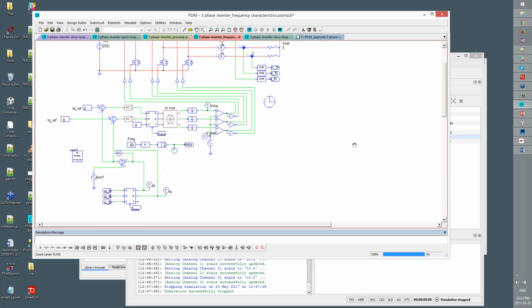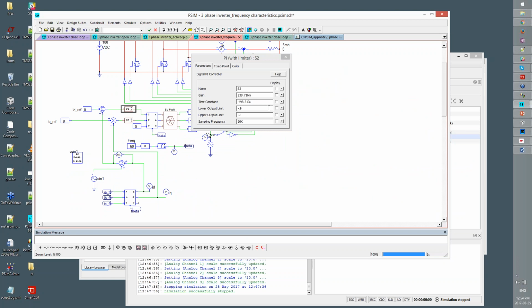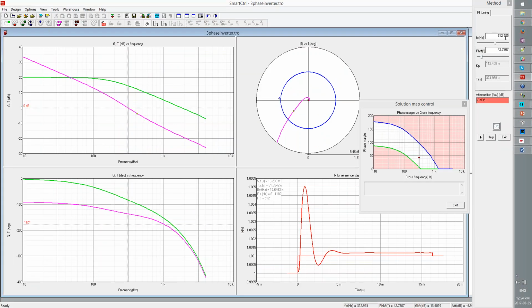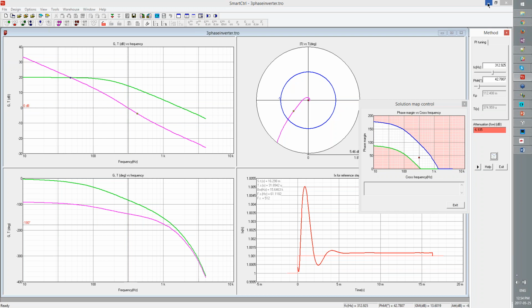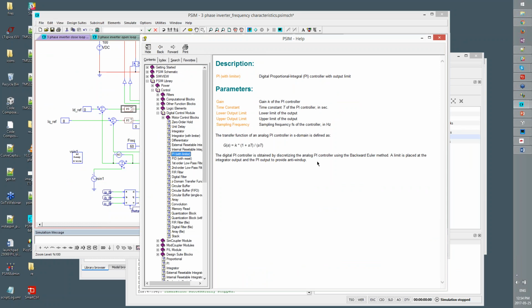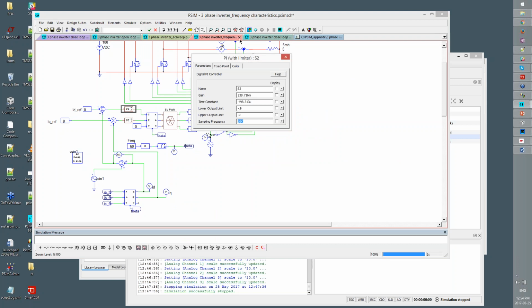So this is the closed loop controllers that I've come up with. In Smart Control, this panel here, we see we've got a cross frequency and a phase margin, and S-domain coefficients that define that. What we've done in PSIM is we've implemented those S-domain coefficients with a Z-domain, a digital domain block. This block takes S-domain coefficients and then discretizes them with backwards Euler. So those S-domain coefficients are now defined as Z-domain coefficients, which I have here. We've got a sampling rate of 10K.